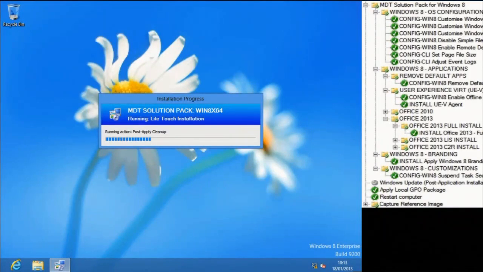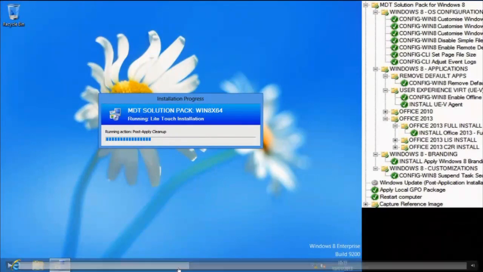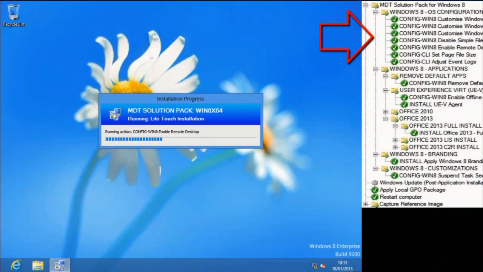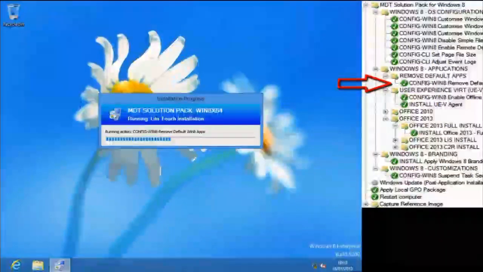Okay, all right. So we're now in the full operating system. We've automatically logged in with the local admin account that we re-enabled as part of the installation process, and we're now picking up where we left off in the task sequence. We're in our set of tasks now to customize the environment. So we're setting features, adjusting page files, and removing the default applications.